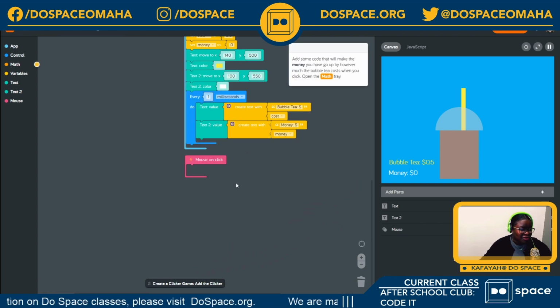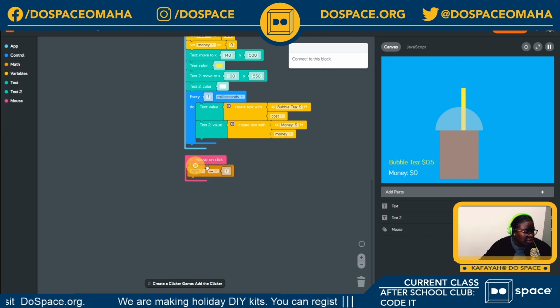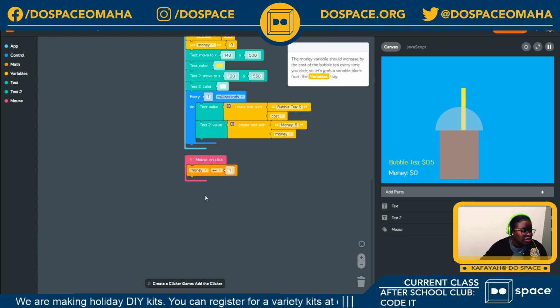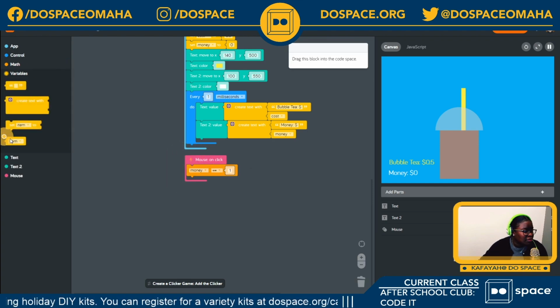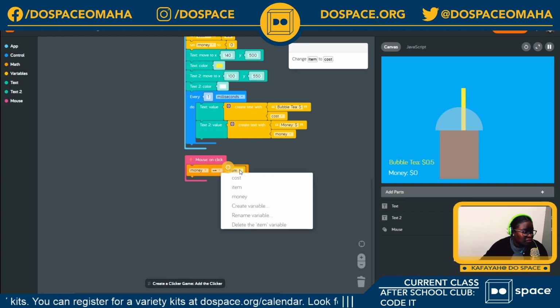As you can see, our code is getting longer and longer. So now in my math tray, I'm going to select this nice looking block right here and connect it to this block, and I'm going to change it from item to money. And back to my variable tray, I'm going to select the item block again and change that to cost.